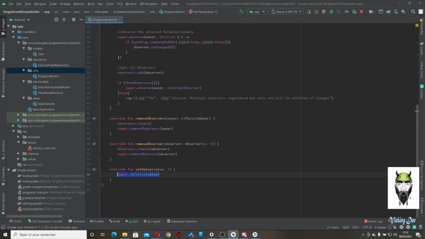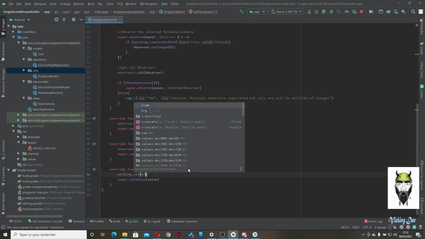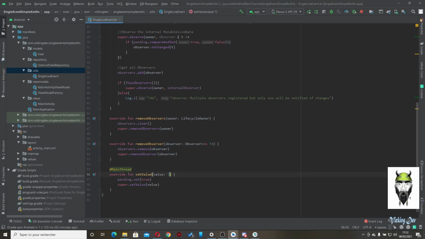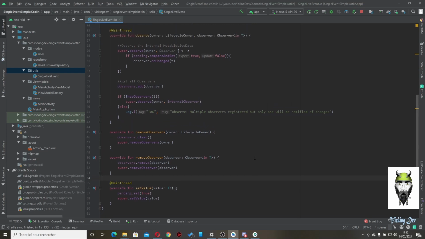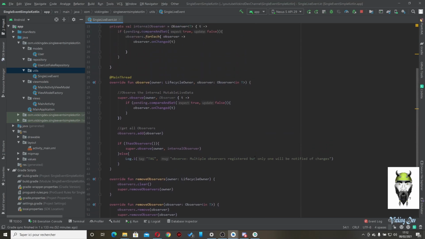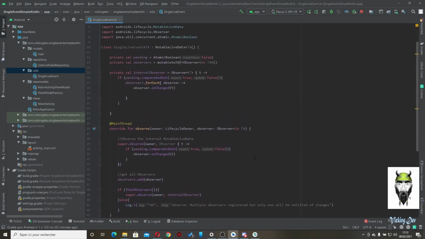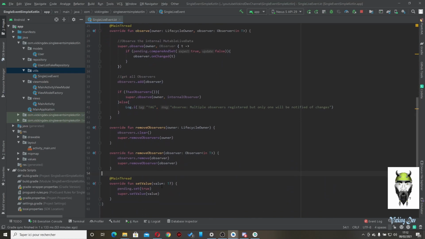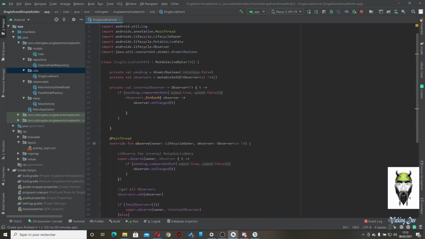set value, so pending that set to true, and let's put it in the main thread and value, and it could be none. Right, so let's have a look. Yes, that's it. Okay, remove observers, observer, and set value. That's okay for this class.